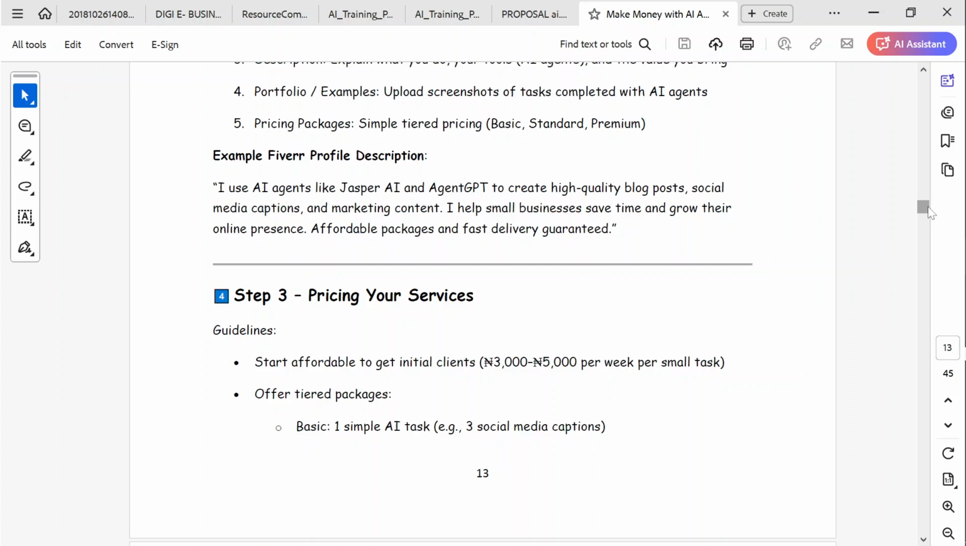Say I use AI agents like Jasper AI and Agent GPT to create high quality blog posts, social media captions, and marketing content. I help small businesses save time and grow their online presence. Affordable package and fast delivery guaranteed. Direct and straight to the point. Now, when an individual comes across your profile, it has already told me what you are doing, what you use, the service you offer, and how quick you are able to deliver this service. Yes. The next step is the pricing.